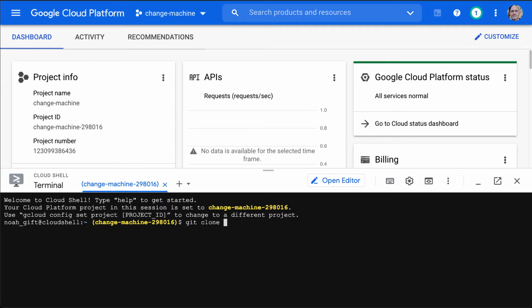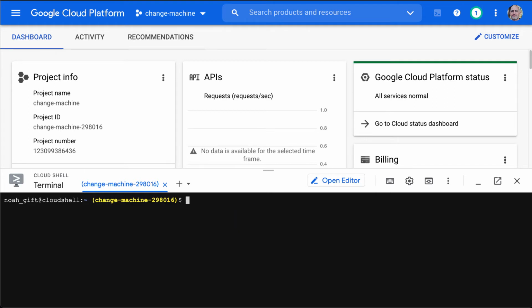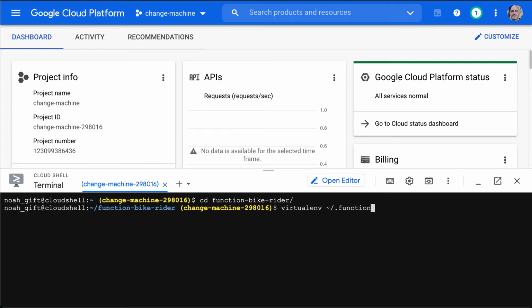So say git clone here. And now that I've got this, I can cd into here, and I'm going to create a virtual environment again. Because again, a virtual environment allows me to isolate Python to a particular project. So I'll go ahead and say virtualenv ~/.venv.